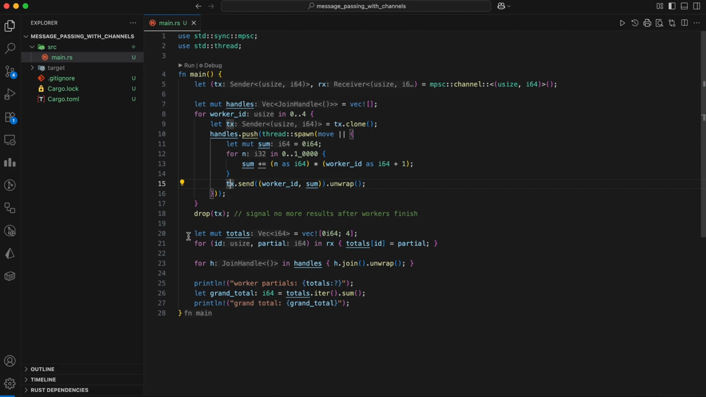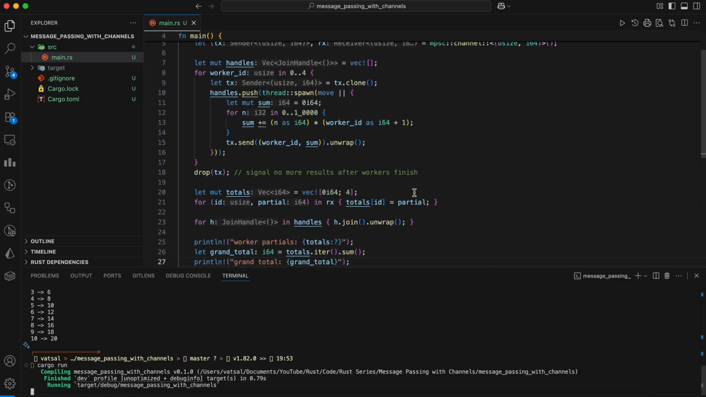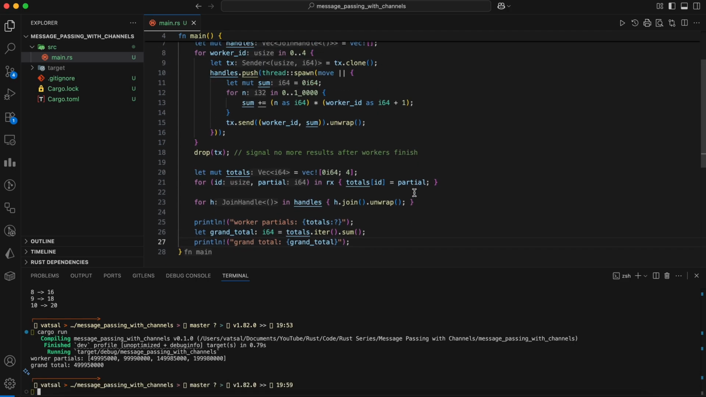The main thread then iterates over the received results, storing each partial sum in the correct position in a totals vector. Finally, after all workers have completed and the channel is closed, because the original sender was dropped, the main thread calculates and prints the final grand total. You can visualize how this maps to real tasks: parsing files in parallel, processing images, aggregating statistics. Each worker owns its chunk, then reports back via a channel.